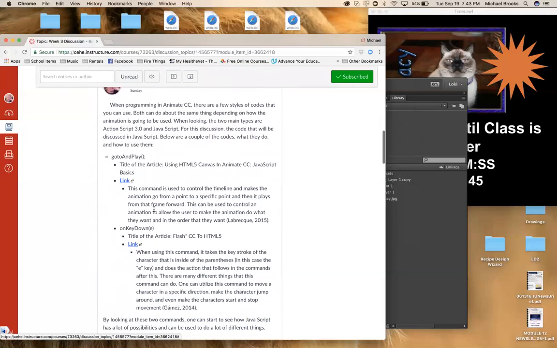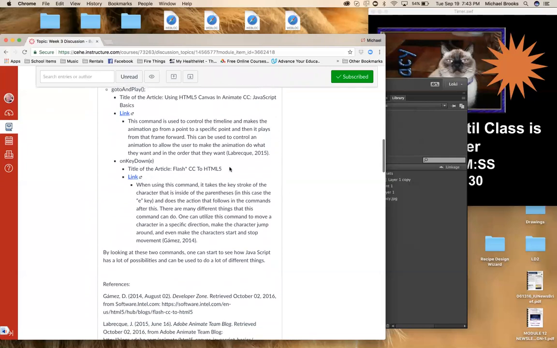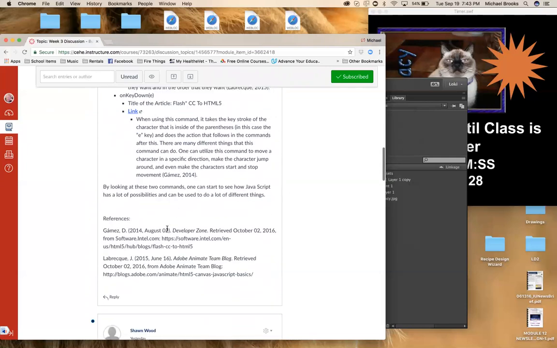All right, so a good example would be like go to and play. Title of the article, the link, and this command is used to control, so what it is. On key down. Title, link, and how they can be used together. And then a reference to each one of them.